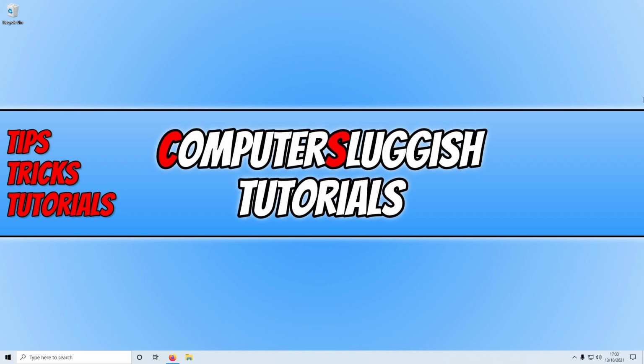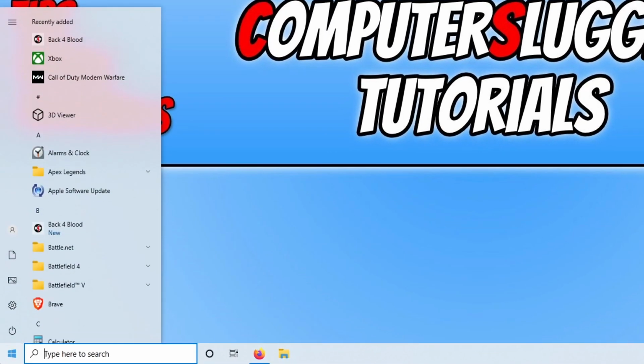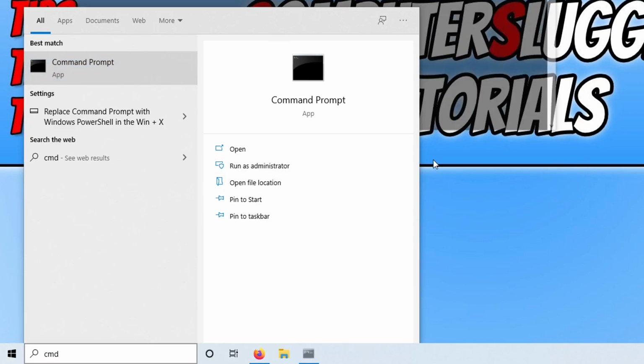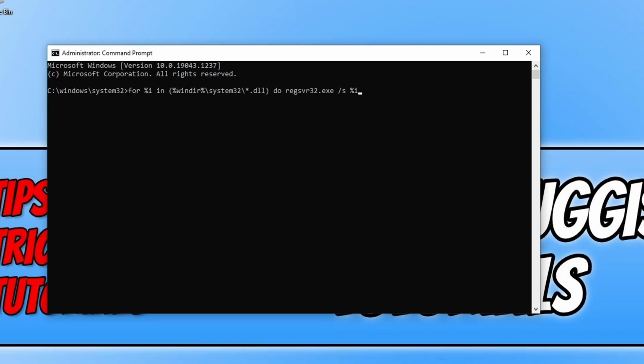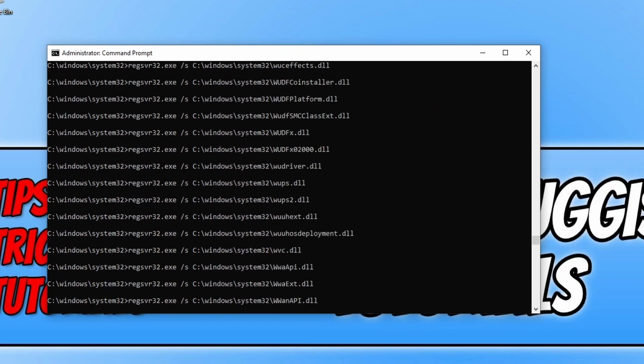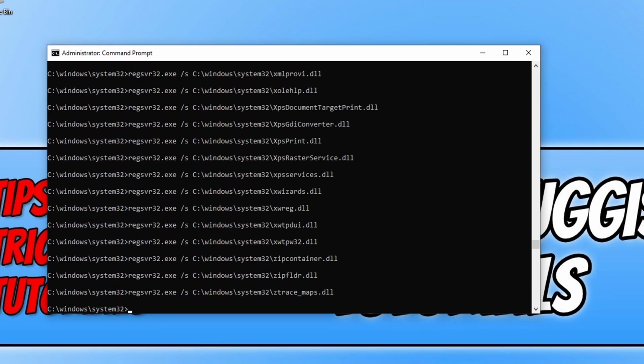Once you've done that, and if that wasn't what's causing the problems on Back 4 Blood, then the next thing you need to do is open up Command Prompt. So to do this, all you need to do is open the start menu, and you now need to type in CMD. You now need to run Command Prompt as an administrator. You now need to type in the following code into Command Prompt, or you can copy the code from our website. You then need to press Enter, and this will re-register all the .dlls back to Windows 10. Once it's finished, go ahead and launch Back 4 Blood and see if that resolved the issue.